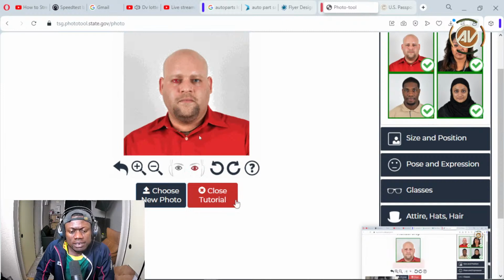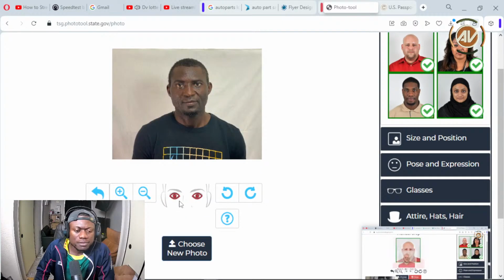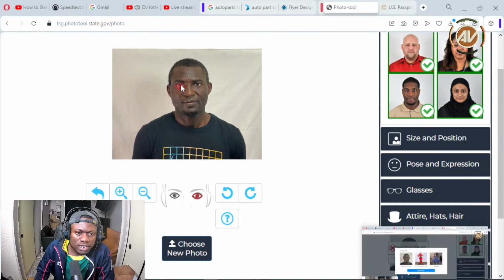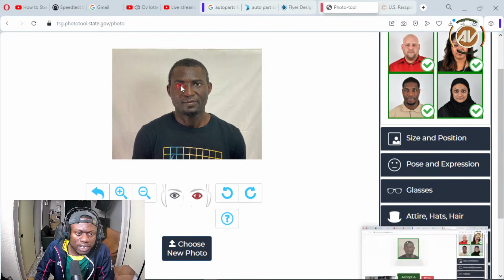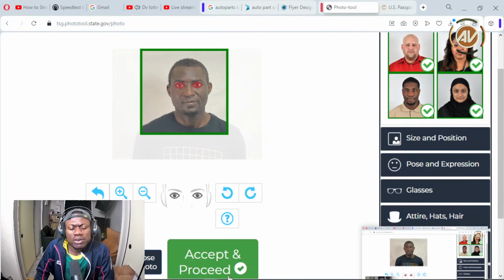Okay, close tutorial. Yeah, close tutorial. Pick this first eye and match it with the left or the right eye. So match it like this. Take this other one, match it like this, and then boom, they will crop the photo for you.